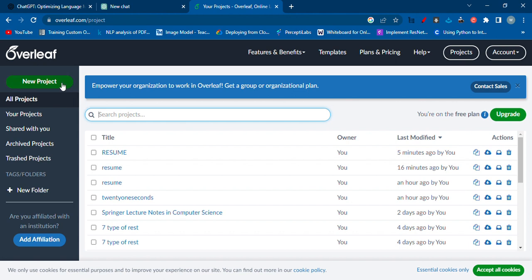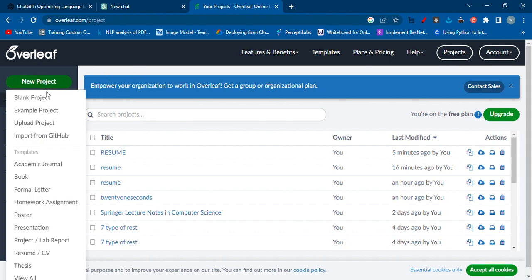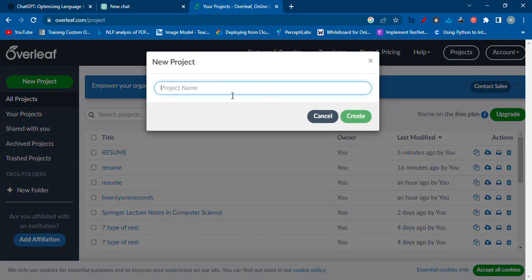Once it's done, you can see you have to go to New Project, click over there, choose Blank, and just write a project name, which is resume. And remember, it's a free website. You don't have to pay for it.